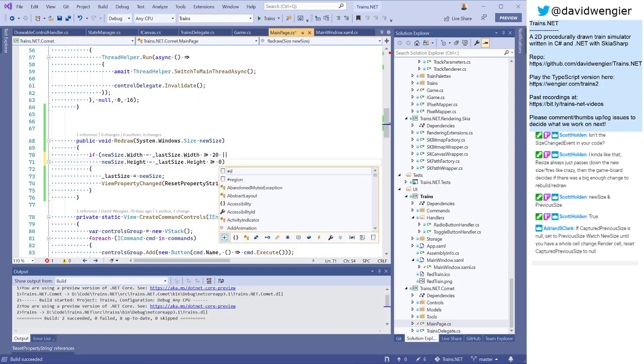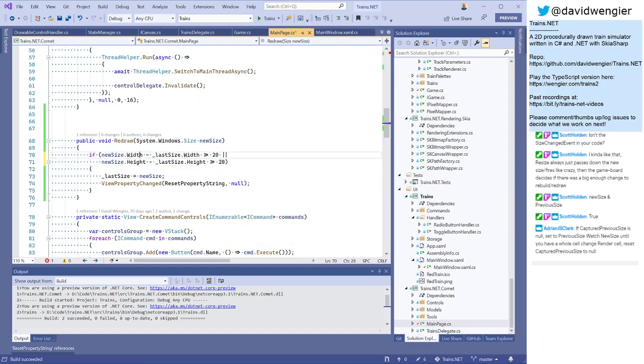And it'll still be... yeah, okay. And then I need the absolute value of this, because you can drag things the other way too.